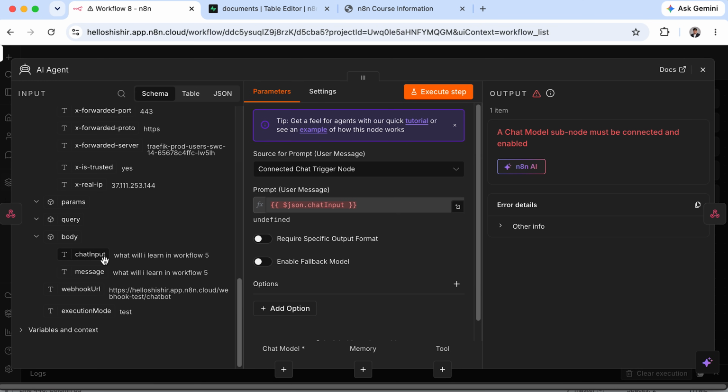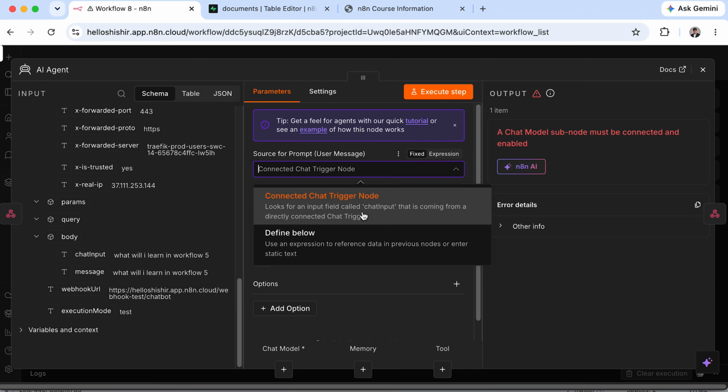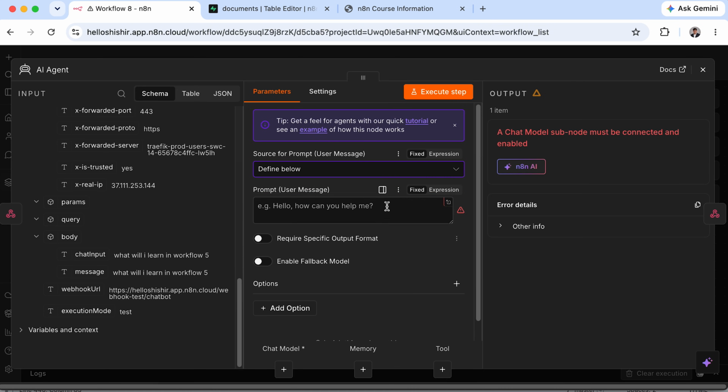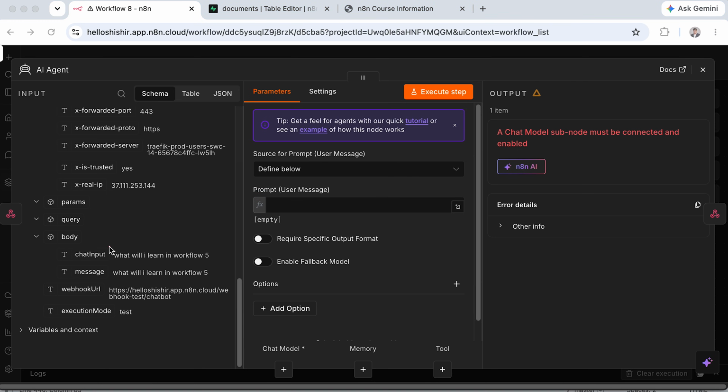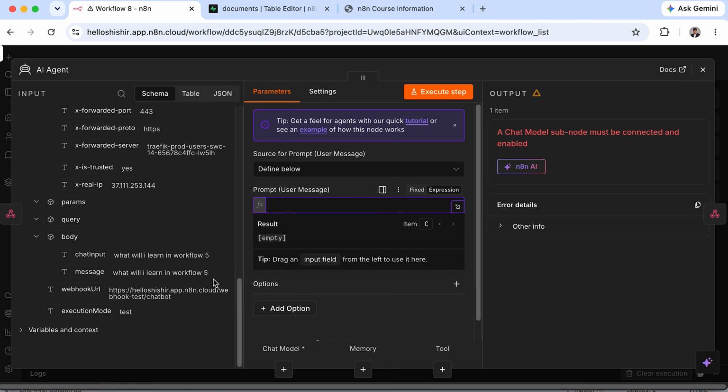To give it as a prompt, we need to change the source of the prompt. Choose define below, and here is the prompt for the user message input field. Select expression, and I will drag the chat input into this box. But there is one problem. We have these two exactly same data. This chat input and this message, both are the same. So we can choose either one.